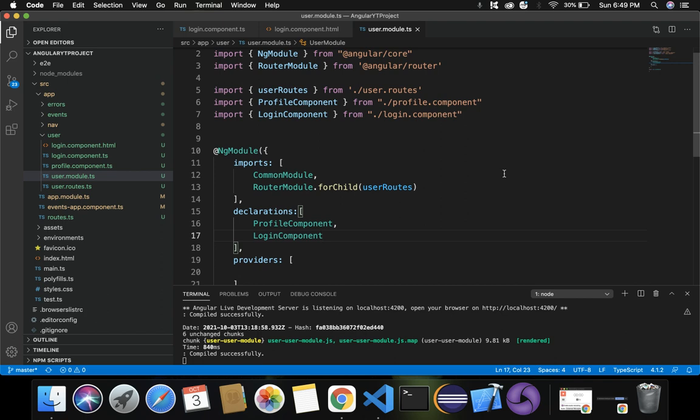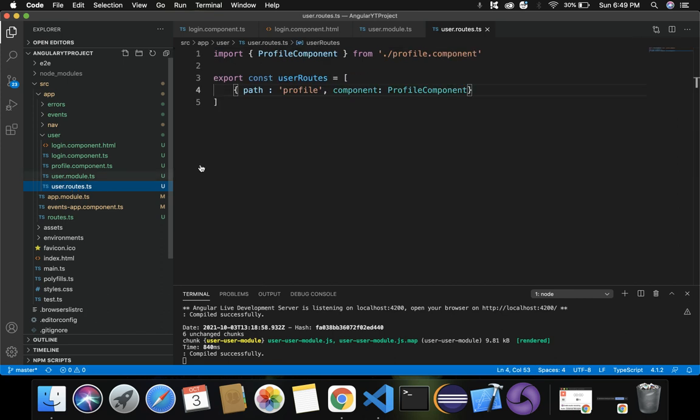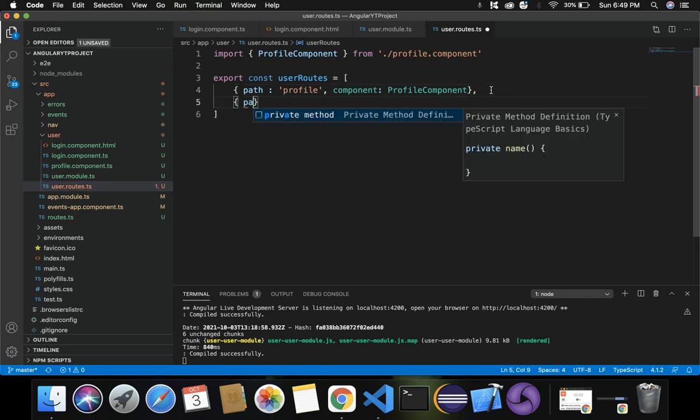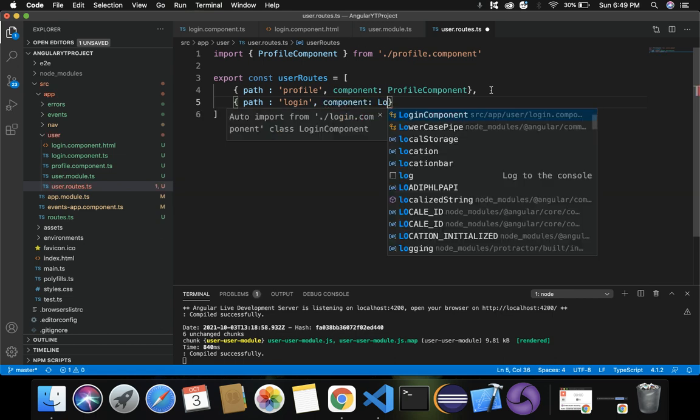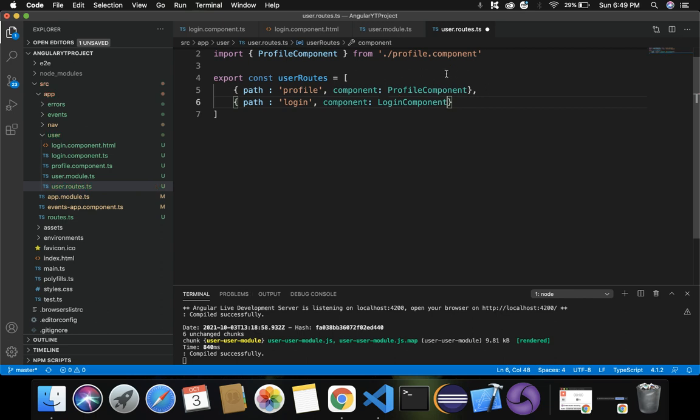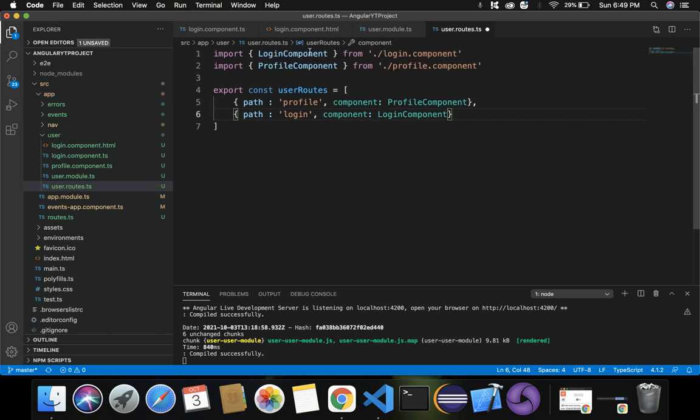I want to include it inside my routing, right? Where is my route? User.routes.ts. Inside user.routes.ts, I want to specify the path for this login component. So I have to specify over here the path for that component. I want to name it as login, and the associated component for it is LoginComponent. So this way it is importing LoginComponent from /login.component. So that's it. These are the changes which we have done so far.